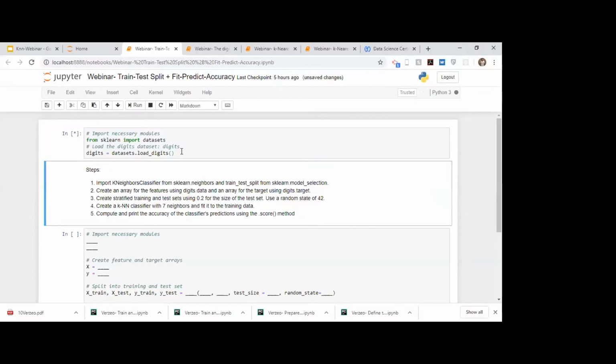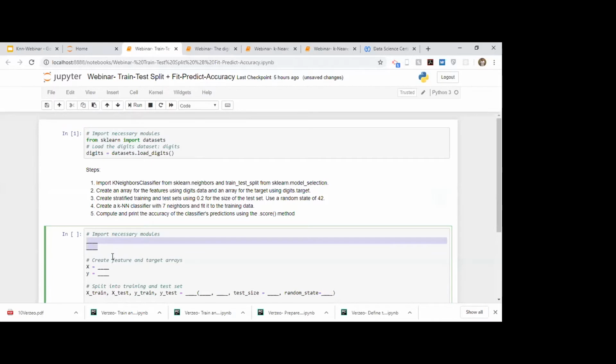So we are just loading the same data set. I will run the command again and our data set would be loaded. It is loaded. Now we will move on to our first step. It says import classifier from sklearn.neighbors and the train test split function from the sklearn package. Inside that sklearn package, there is a module called model selection. So let's import both the packages.